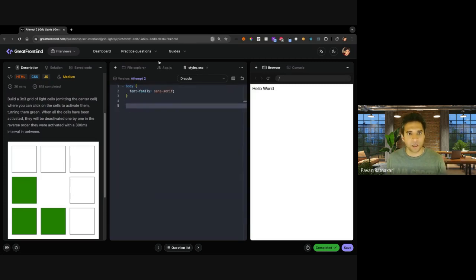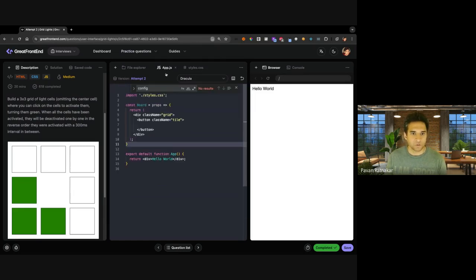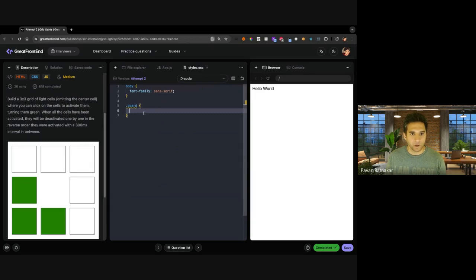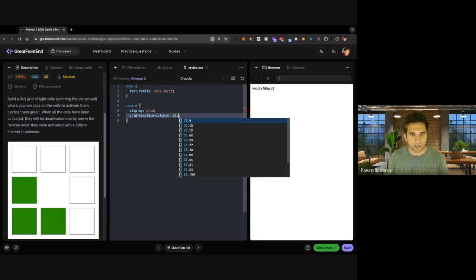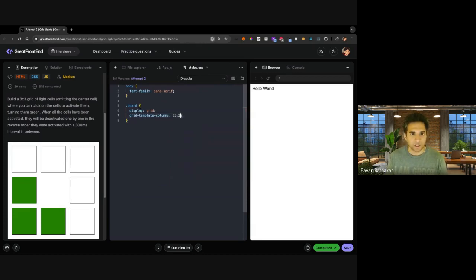So let's also start adding the styling. We created a board, which we called a grid, but let's call it a board, right? And we are going to use grid in this case. We are going to use grid template columns and give it 33.3%. The reason is that we have 3 columns, each of them occupying an equal amount of width.